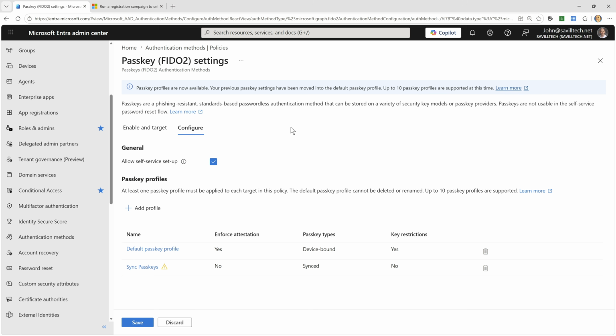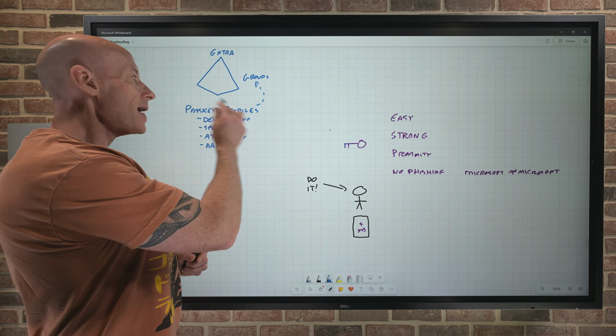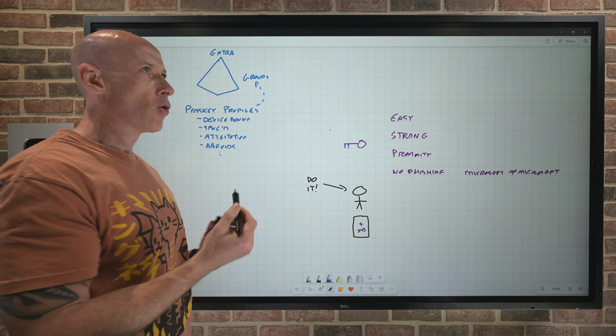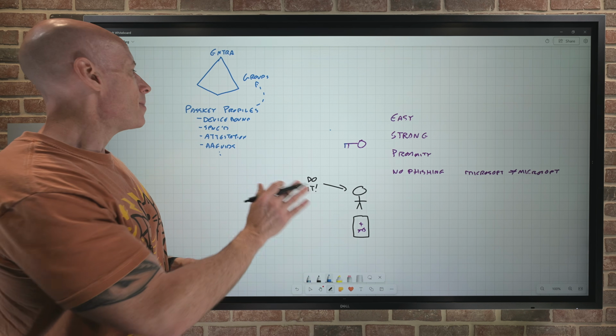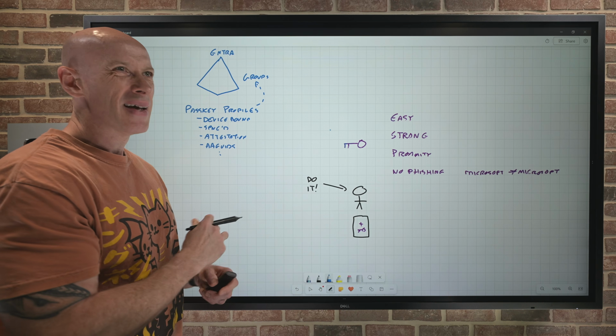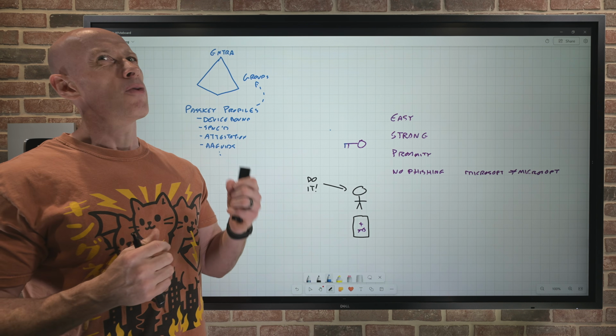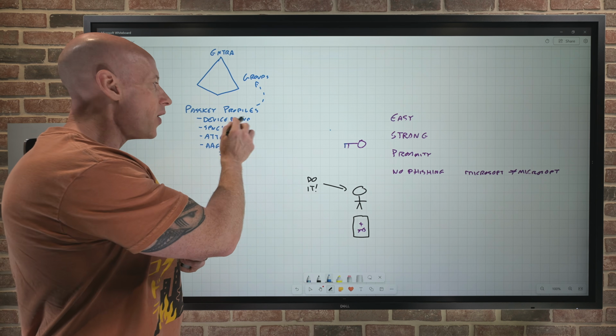So the whole goal of this is based on my requirements. I set the type of passkeys I want to enable in my organization based on the type of user. For regular users, hey, I might be totally fine with sync passkeys or device bound. I don't care what they do. They're mainly task-based work. For my high privileged administrators, do you know what? Maybe I only want device bound passkeys.